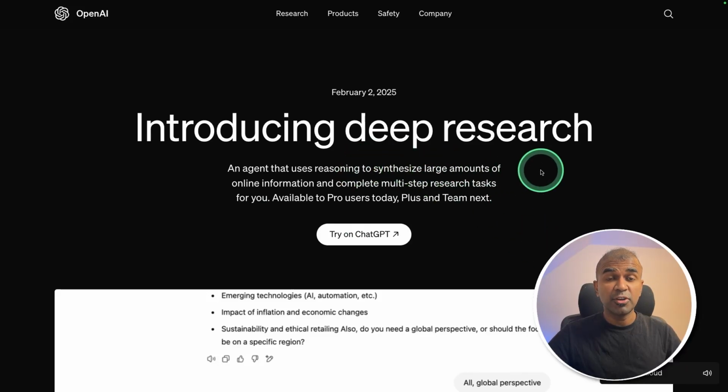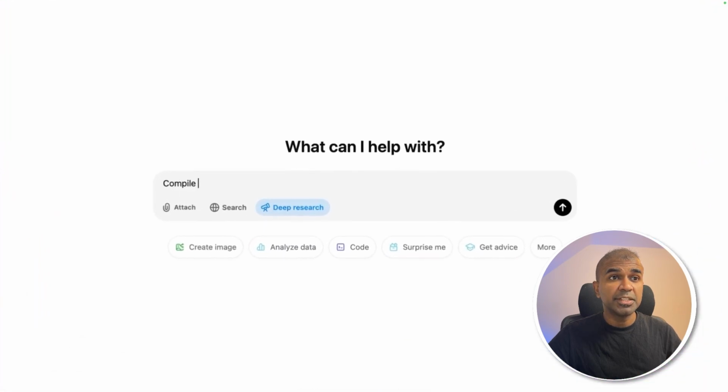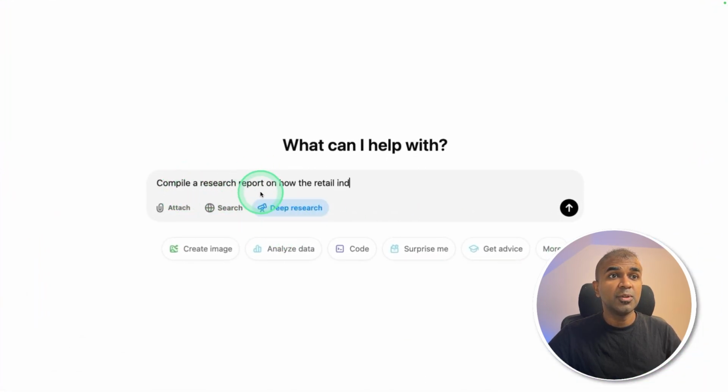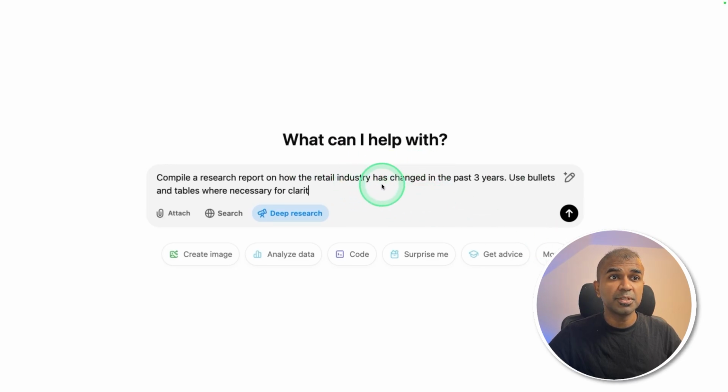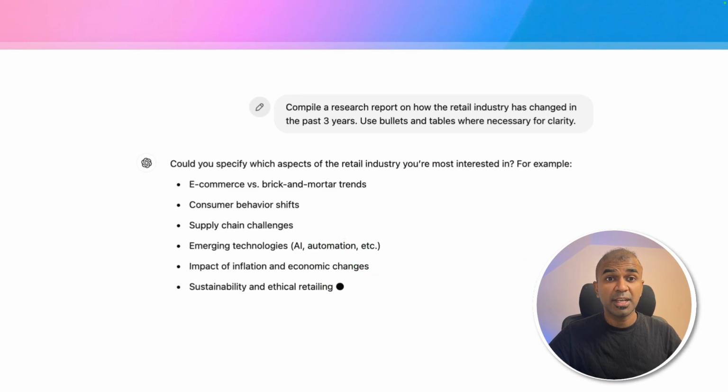Introducing Deep Research from OpenAI. So in your ChatGPT window, there's a Deep Research option here. So you can type a detailed prompt for your research. So here is the prompt, and based on that, it's going to ask further questions to get clarity.